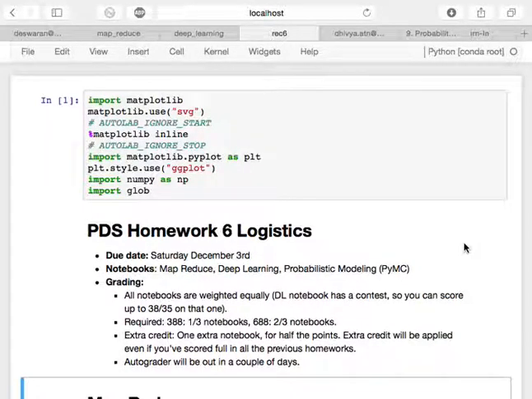The assignment was released last Saturday, so the due date is going to be Saturday, December the 3rd. This homework also, as usual, contains three notebooks: one on MapReduce, one on deep learning, and the other on probabilistic modeling using PyMC. The grading is going to be slightly different from the other notebooks because you also have a project which is going on.